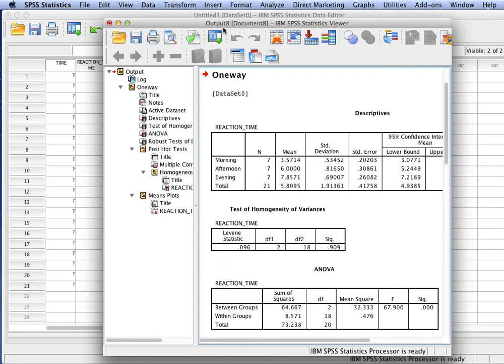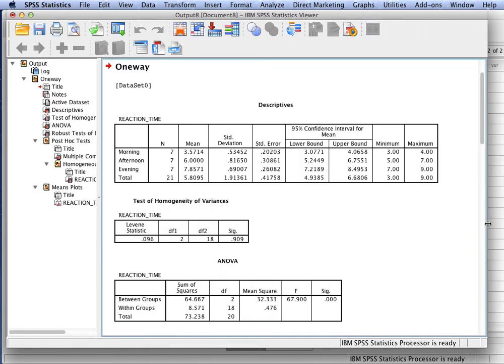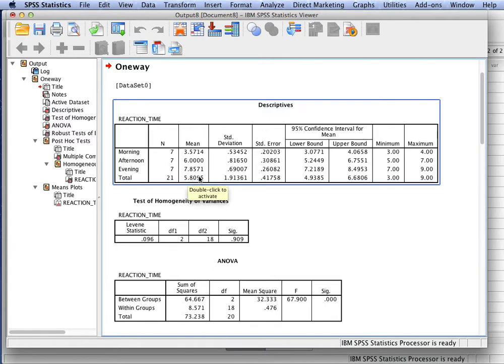The output is going to open, and you'll see that we have a lot of different windows now. First we have our descriptive statistics. This shows the dependent variable based on the groups of the independent variable, as well as the grand mean, so the information just on the dependent variable on its own.